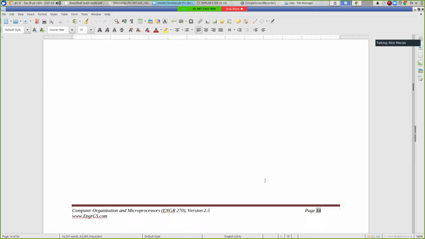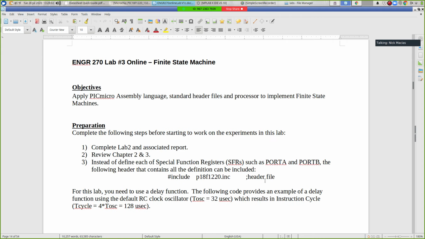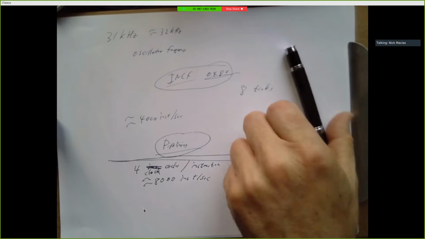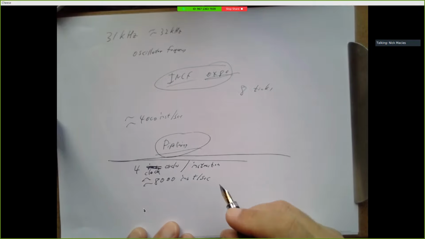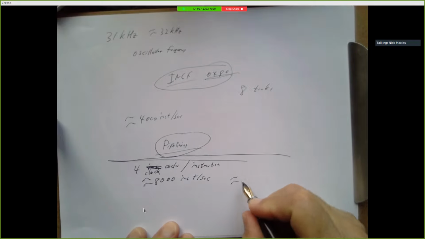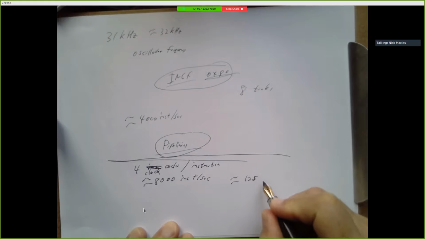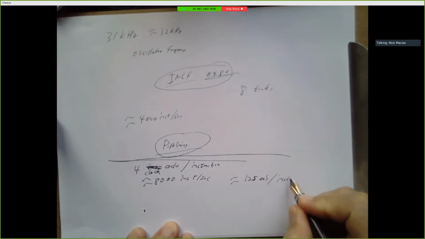And the code down here, which we're about to play with, shows you an example of making a delay loop, okay? And it's based on the following assumptions. The internal oscillator, it's called the RC, resistor capacitor clock, is 32 microseconds, okay? That's about 31 kilohertz. So an instruction cycle is 4 of those clock ticks, which is 128 microseconds. Okay, so we're going to do a lot of these kinds of maths in the coming weeks. So 8,000 instructions per second. That's approximately 125 microseconds per instruction.